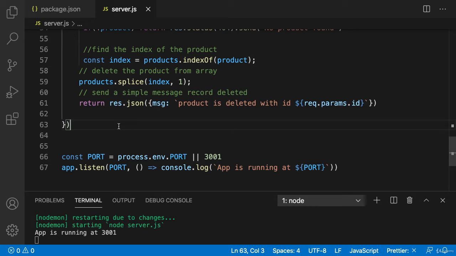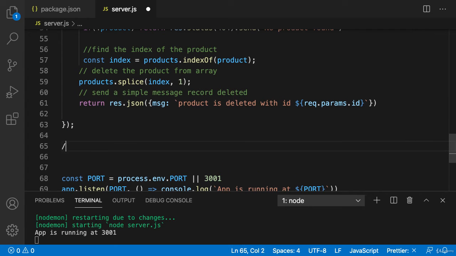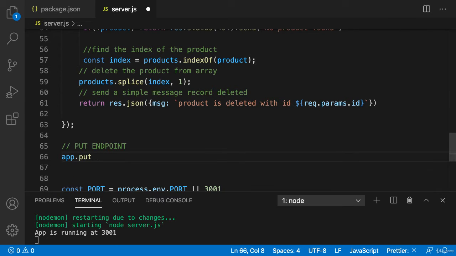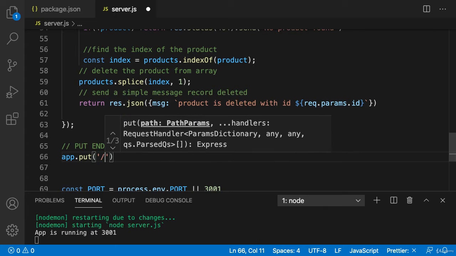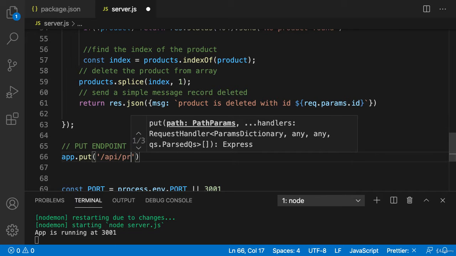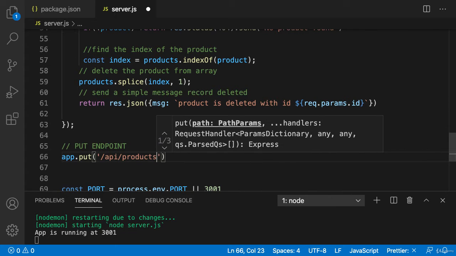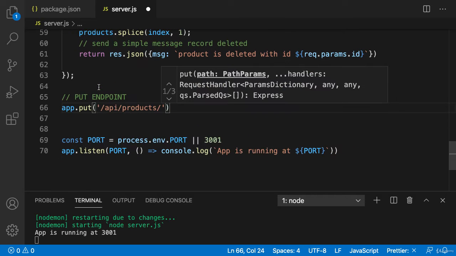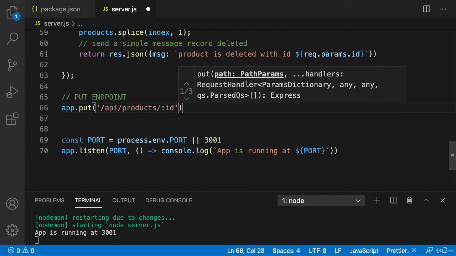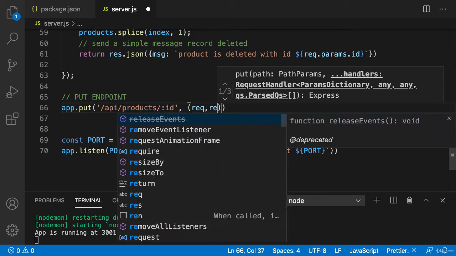Now it's time to implement the update endpoint. So I'm gonna say it's the PUT endpoint. You have to use the PUT method. We also would like to update the products only based on ID. Let me use the request handler.